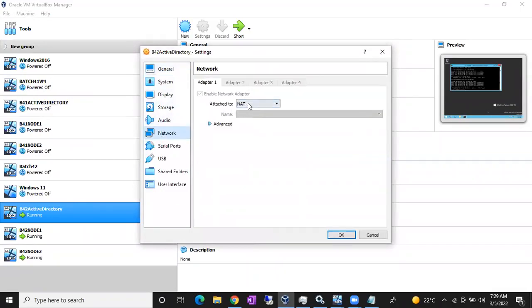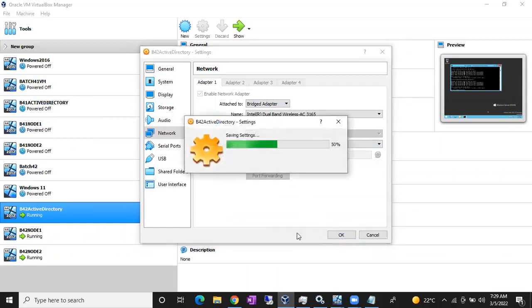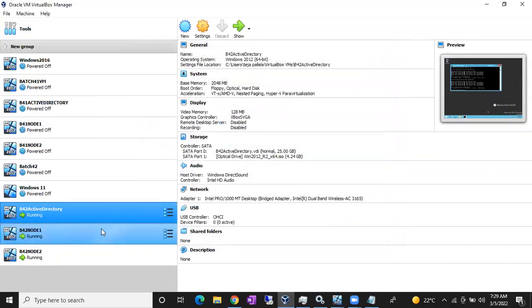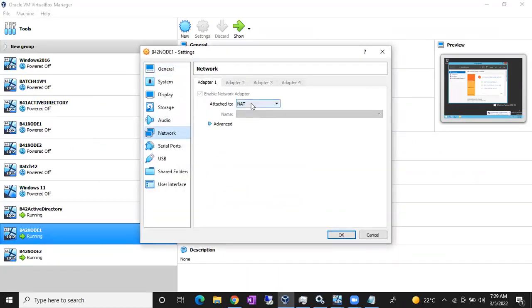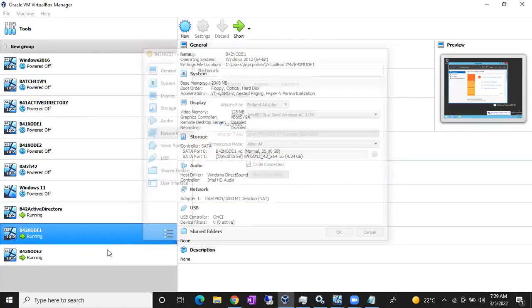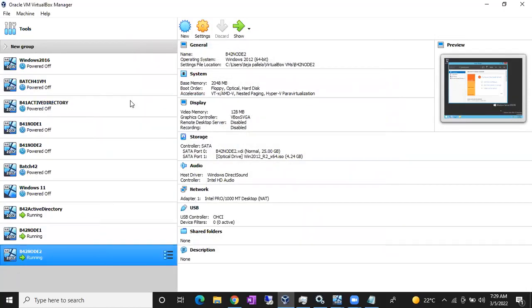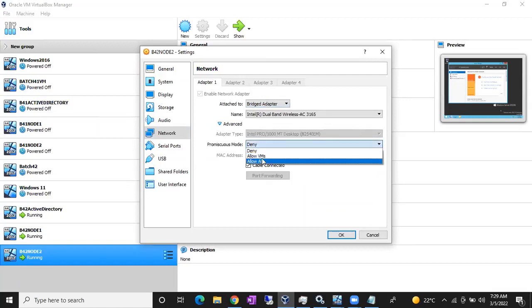Network settings. Here you have to select a bridged adapter, and then go to advanced and choose allow all, guys. Just click OK. Do the same settings for all the machines. Node 1: settings, network, bridged adapter, advanced, allow all. Click OK. Node 2: settings, network settings, select bridged adapter and advanced, allow all.